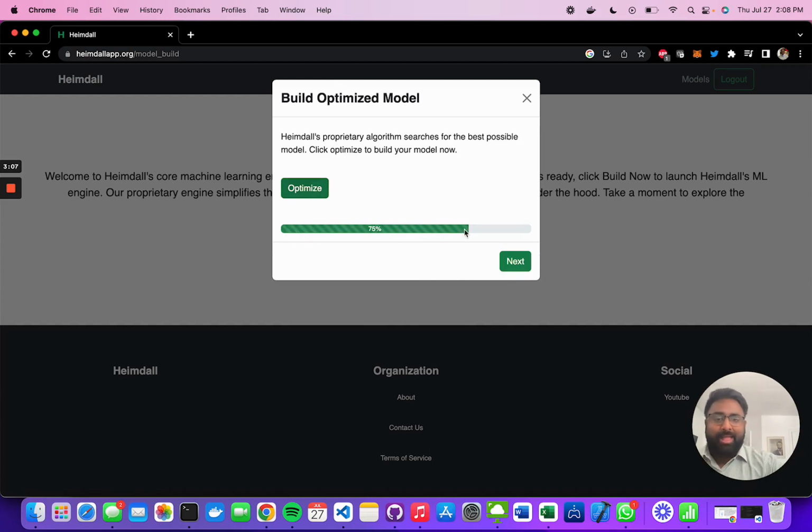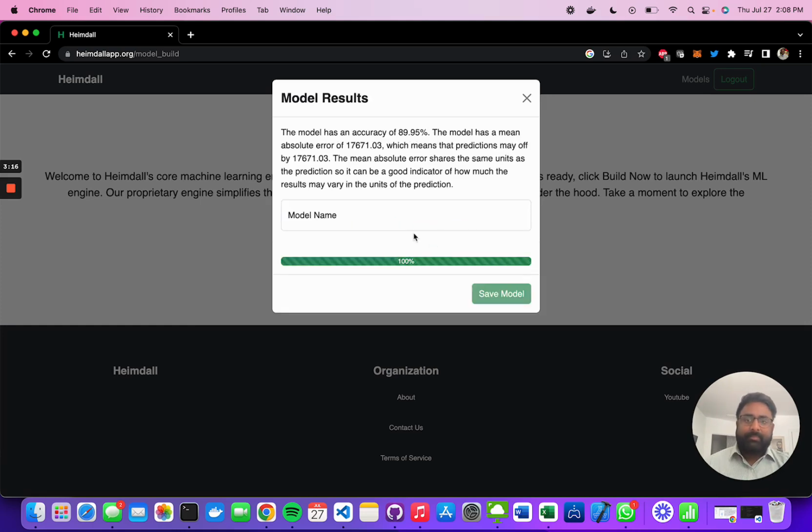During the optimization step, Heimdall is essentially building out various different models to find one that meets the best criteria. So once the model is built, you can see some high-level results. In this case, the model is almost 90% accurate, and it has a mean absolute error of 17,671. What this helps you understand right off the bat, before you even do anything, is that your model may be off by $17,671, plus or minus. This helps you understand your model's performance better, and also account for future possible errors.